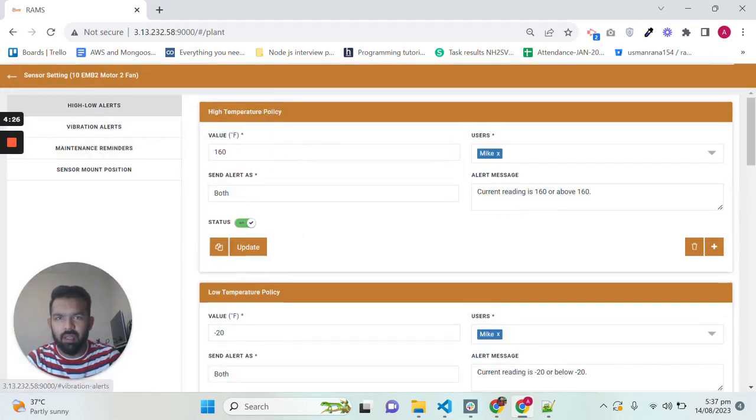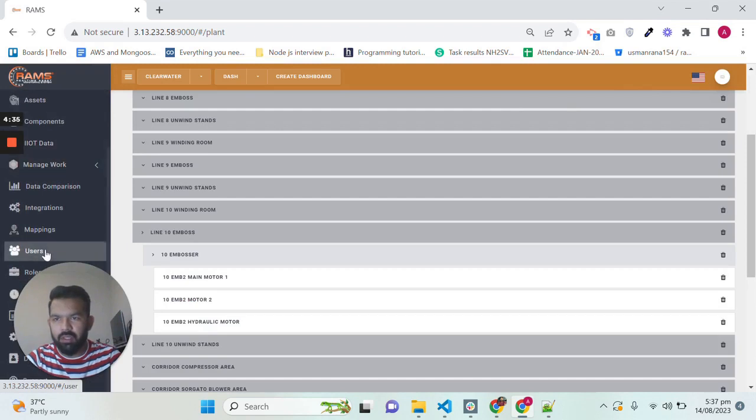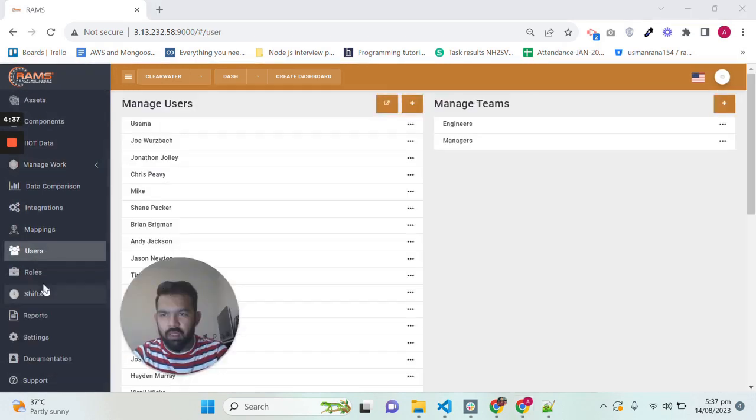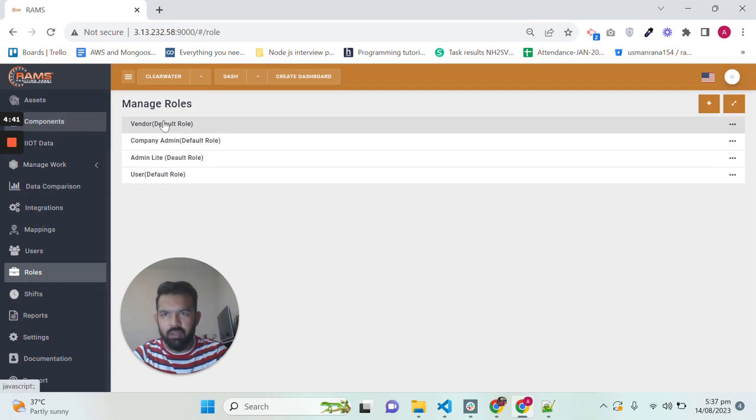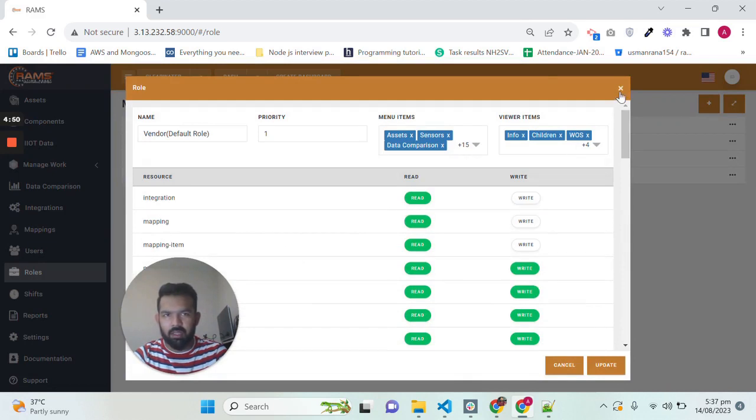You can see here I have set up a few alerts for that. And then let's move further. You can create users and roles, and in the roles you can set up multiple positions, like vendor, company admin, admin light, things like that. You can see here you can give read-write access and set up the roles.